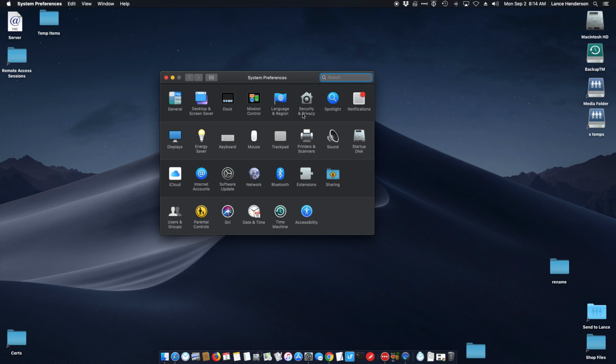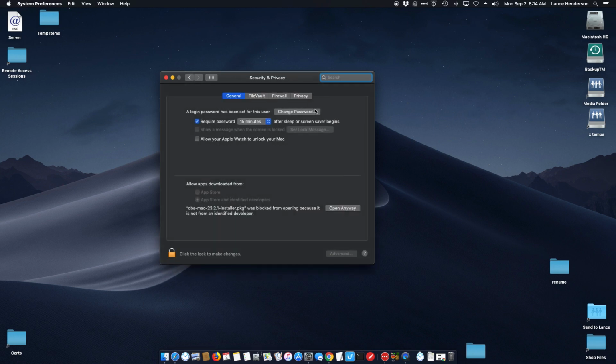You can see this in your security settings. If you go to System Preferences, Security and Privacy, the default is to allow apps downloaded from the App Store or identified developers. You can turn this up to App Store only, but the default is App Store and identified developers. I'm going to have a different video about the way you can change that setting.